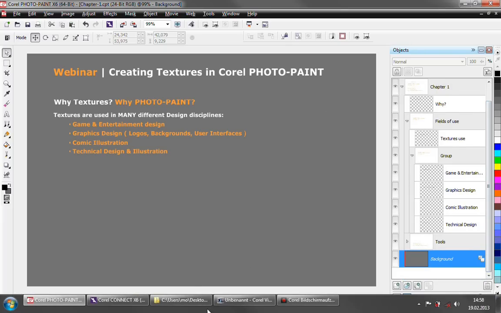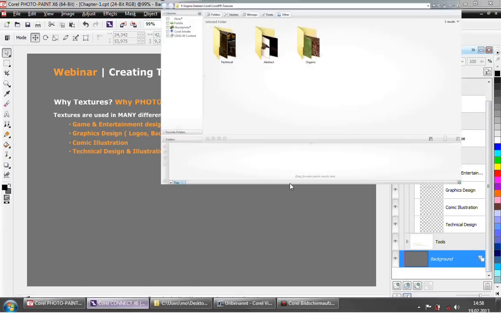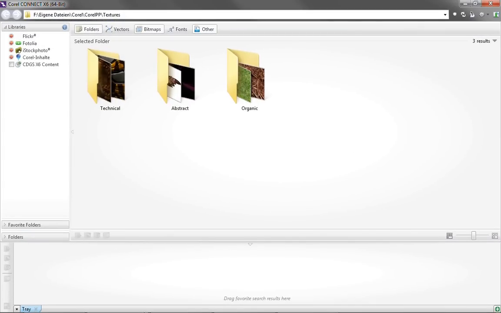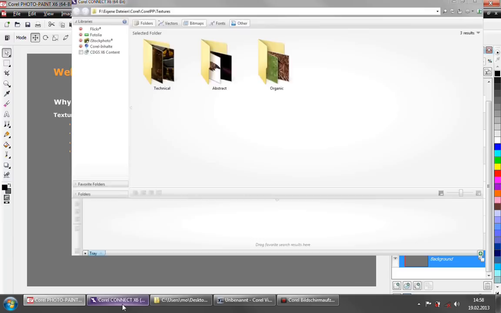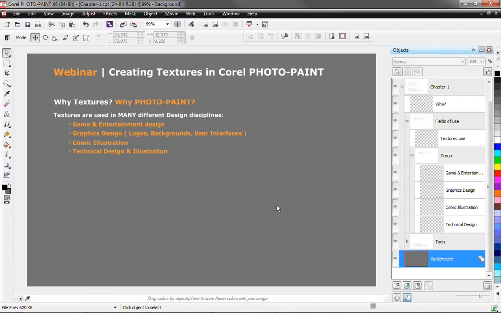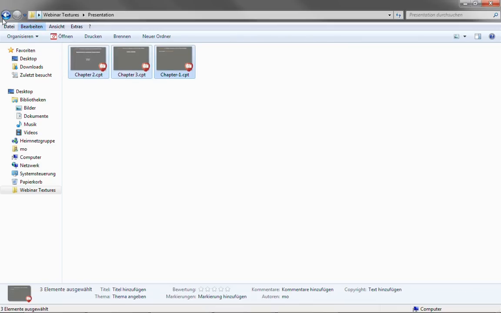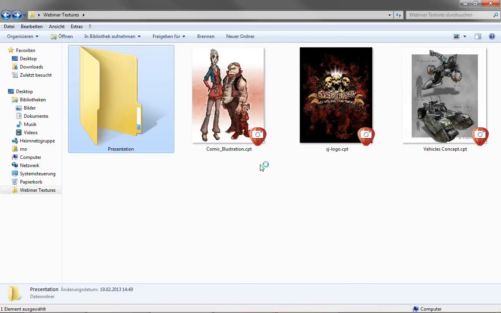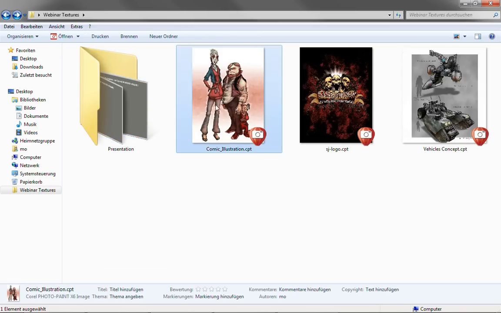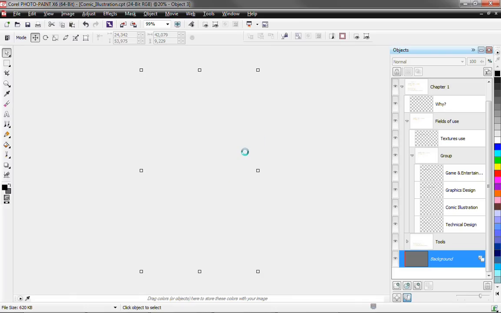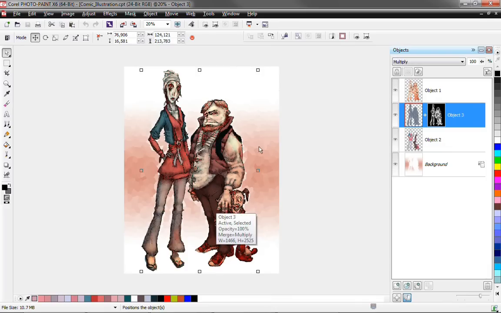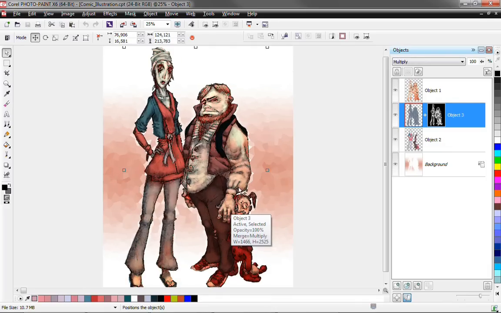Let me show you some examples where I have used textures. Back to my Corel Connect. Okay, it's actually not there, it's in this folder, so sorry for that. Comic illustration. As I have said, you can use textures in comic illustrations. I'll show you why and how.